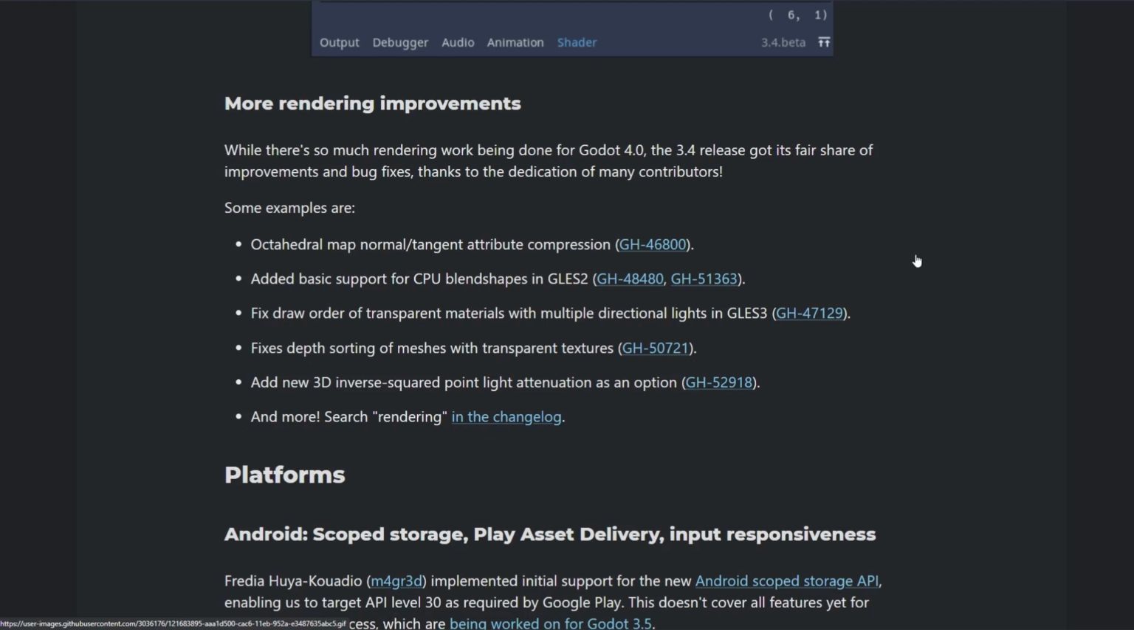They fixed the draw order of transparent materials for multiple directional lights. That's exciting because the draw order was kind of wrong and could produce inconsistent results, but now it's been fixed, so that's good. They fixed depth sorting on meshes with transparent textures, so that's cool because we had some issues with that where things weren't getting proper shadowing and stuff like that. So it looks like that handles that.